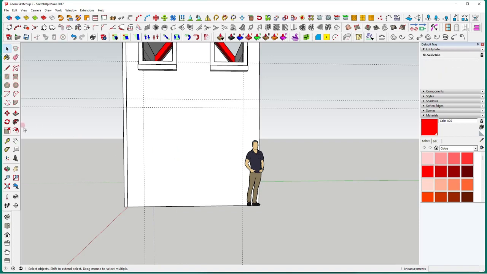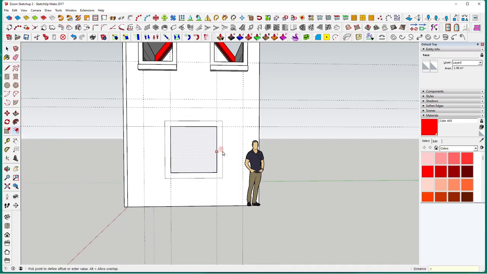Get rid of that guideline, and we'll bring a couple more in. 0.8, and then we'll do the same on the other side, 0.8, and then we'll get a square tool. We'll bring that one down a bit, like there, and we'll get a square tool, bring it in, nice big window there. Pick offset tool, 0.12, and we offset the window frame.